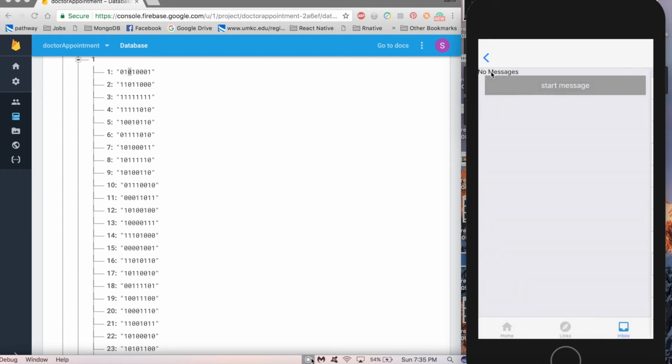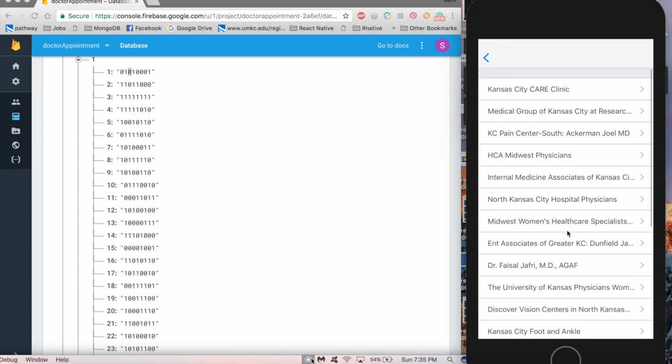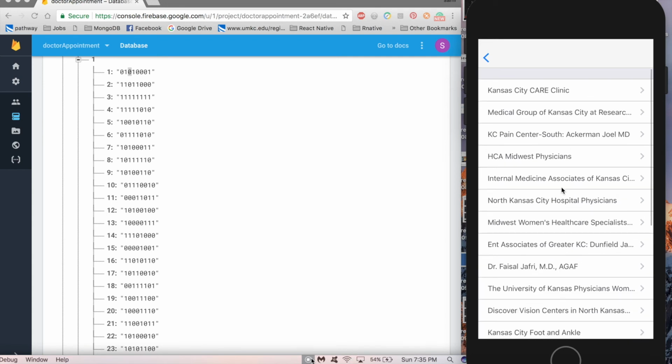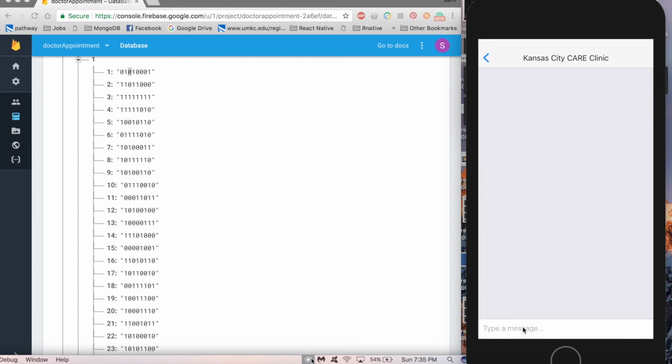As you can see, we have no messages over here. When you click on Start Message, you are able to see the list of all the doctors around you, or if we wanted to, we could tweak it to become only the doctors that you are a patient of. The way this works is you see the doctor or the clinic, and they have an account which you can directly message. Hello. So you can see, you can send a message.